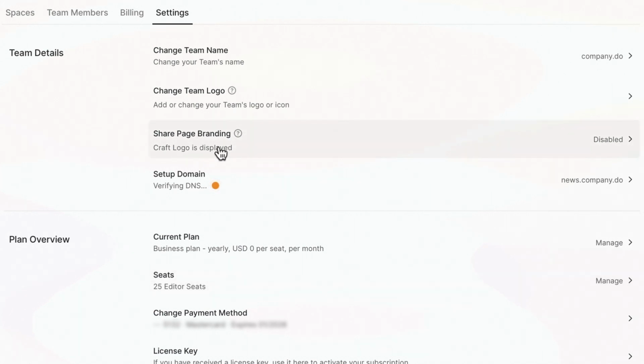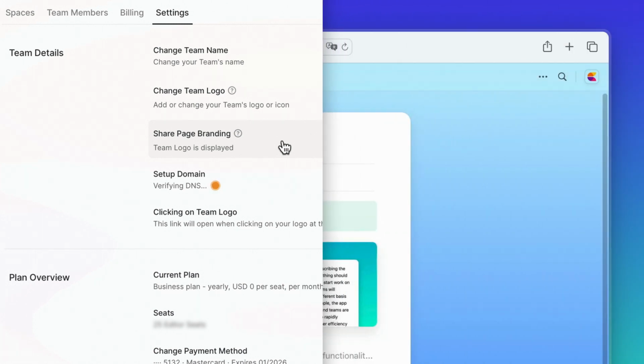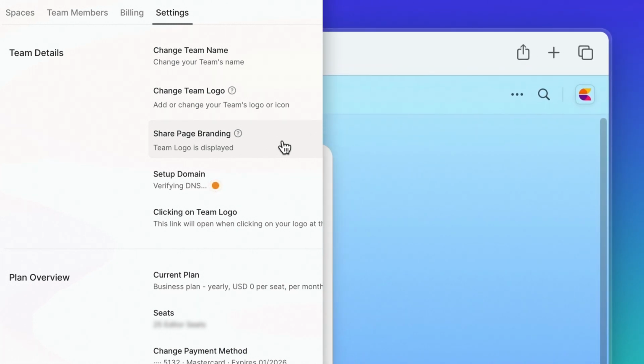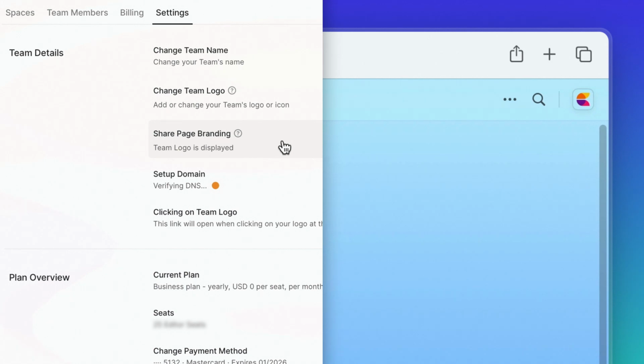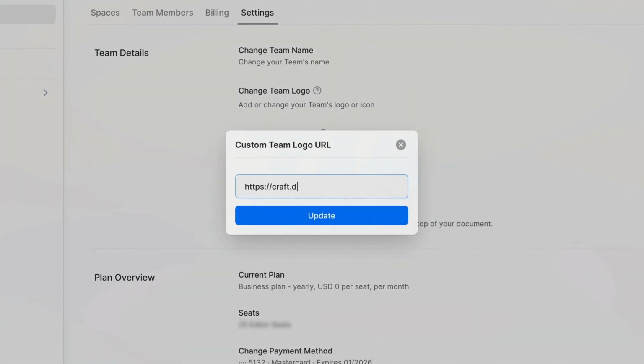If you want the Craft docs you share to look even more bespoke, you can set up custom branding on shared pages too. If you turn on Share Page Branding in Team Settings, the team logo you uploaded will appear on all your shared pages. When a visitor clicks the image, it will link to your website domain.